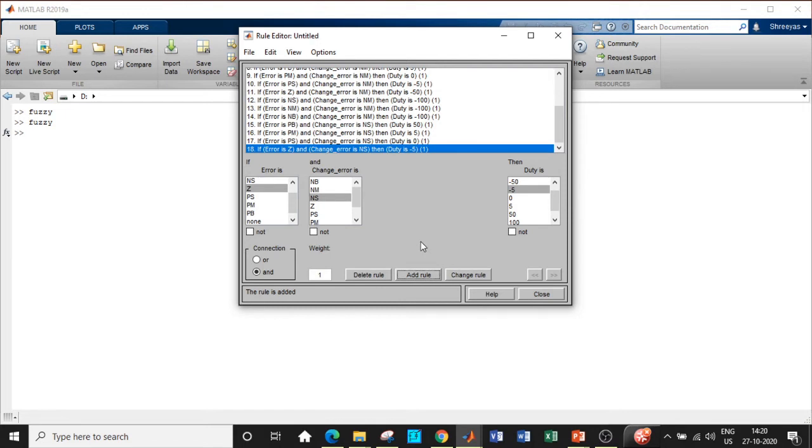So once this is done, negative small, the duty ratio should be -50, add rule. This should be negative medium, and the change should be -100, add rule. This should be NB, the change should be -100 again, so add rule. So we've done three rows. The next row is with respect to 0, and we'll be starting off from PB again, and the values will be from 100. So click on add rule.